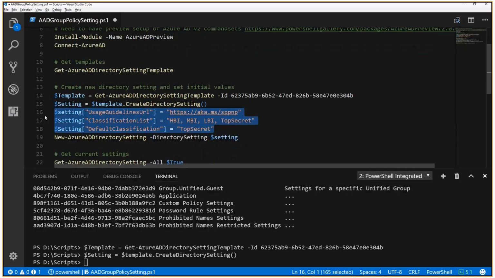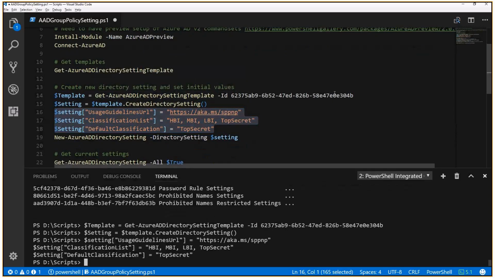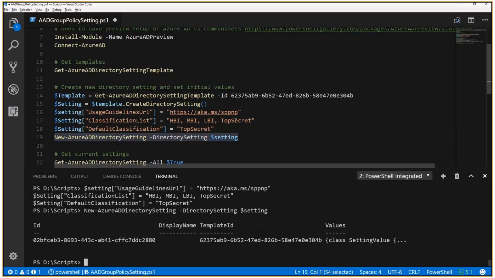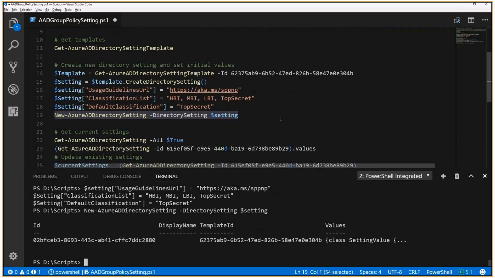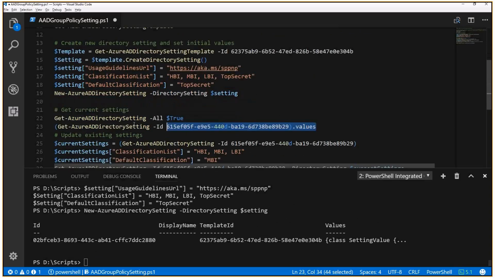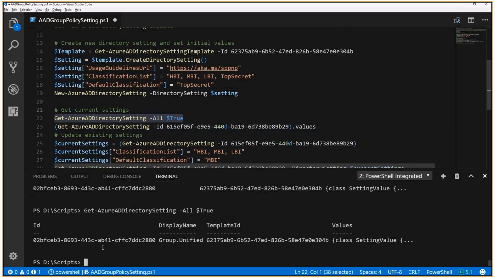So let's add those settings in our object. And then we add that as a new Azure Active Directory setting. So now I can quickly double check my configuration. So let's double check that I'm not checking the right one. There's my current Azure Directory settings, all of them. There's my group unified configuration.